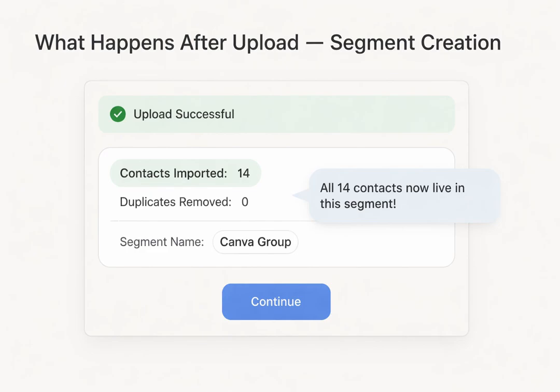In the instructor's live demonstration, he uploaded a CSV containing responses from 14 people who had filled out his form. After the upload finished, all 14 contacts appeared in the newly created segment, ready to receive emails. The platform even shows you a summary so you can verify everything looks correct before moving forward.